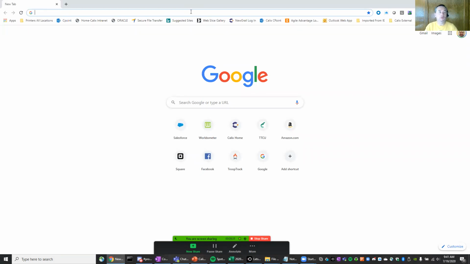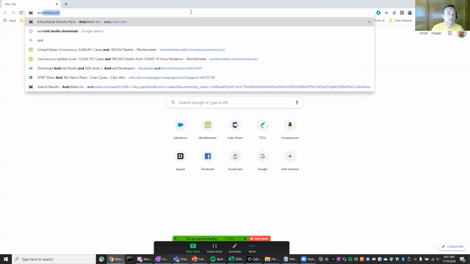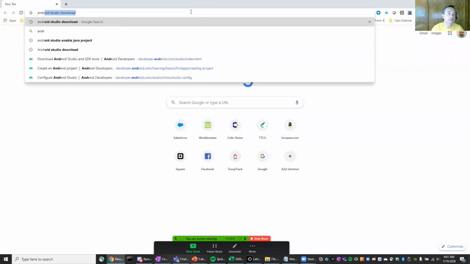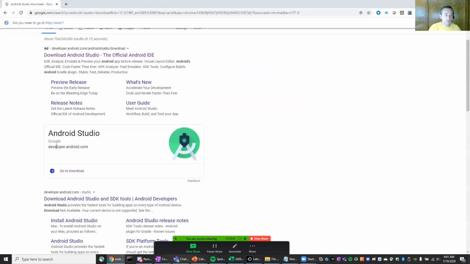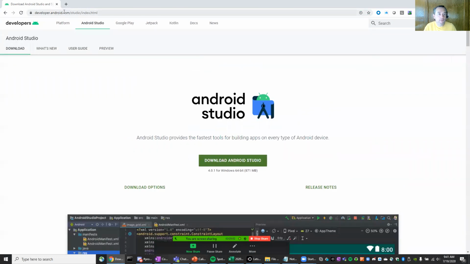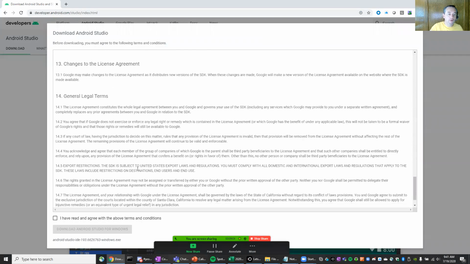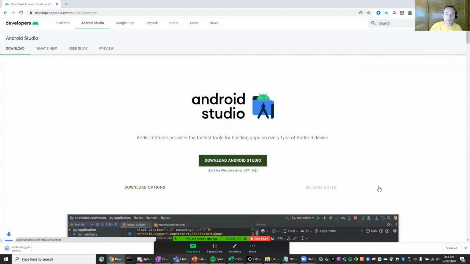So first thing I'm going to do is open up my browser, and we're going to do a search for Android Studio download, just like that. I'll do a search here on Android Studio, and you should see developer.android.com pop up here. So we're going to go to this download. Make sure you're in the right place, and then just click on Download Android Studio. You'll have to read the terms, agree to them, and then download it.